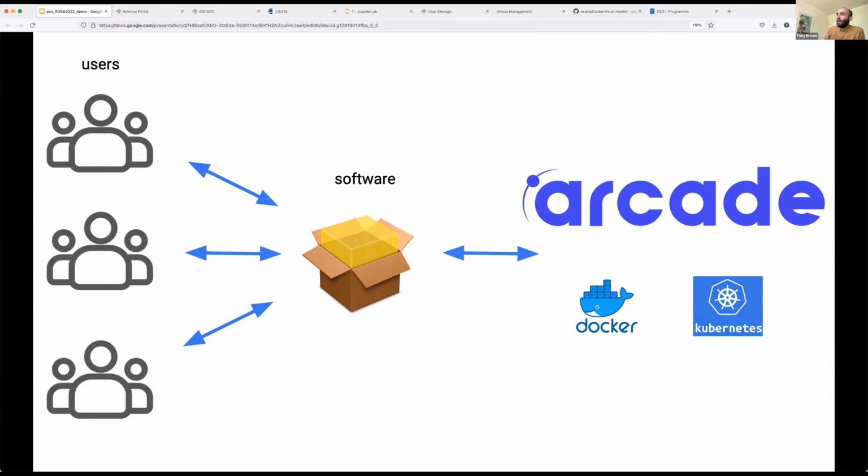application of Arcade, and I see that I'm right at time. So I'm actually going to just pop this slide up and take questions. So apologies for running over.